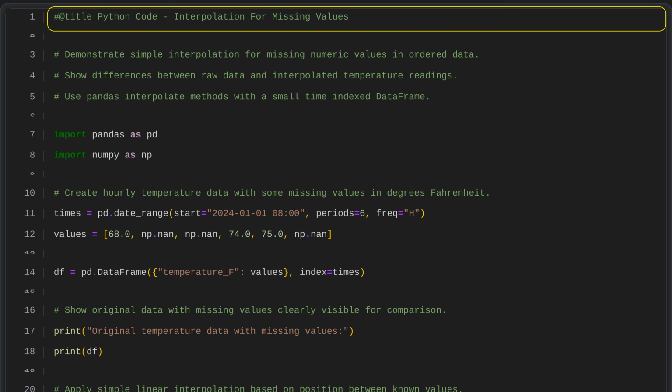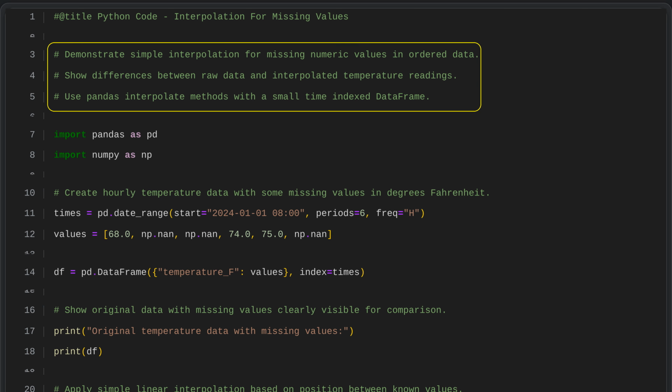Python code. Interpolation for missing values. In this lesson, you will learn how to fill in missing numeric values in ordered data using simple interpolation. We will focus on temperature readings over time and compare the original raw data, which may have gaps, with the smoother interpolated values. To do this, we will use interpolation methods from the Pandas library on a small dataset that is indexed by time.